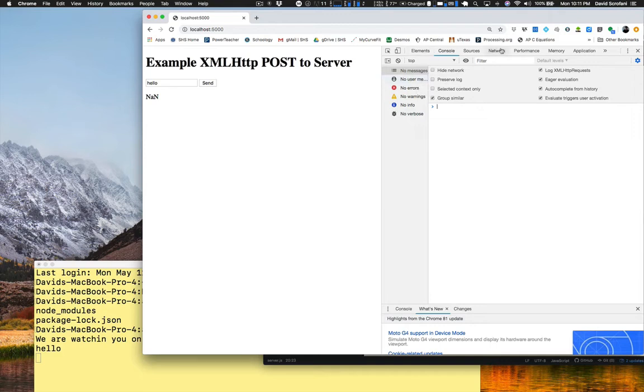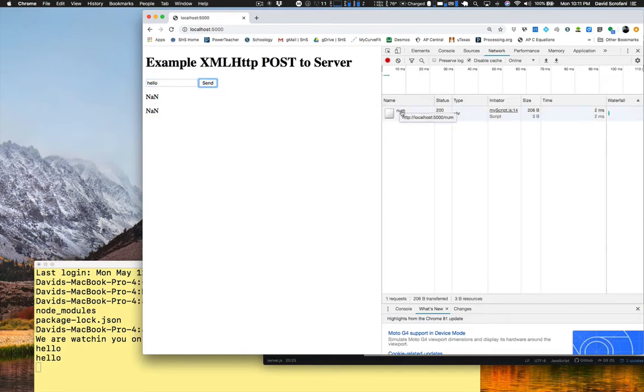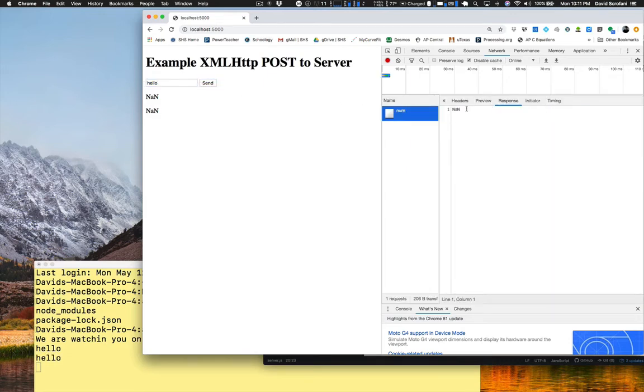Let's see. Network. And let's try that again. Hello. There it is. And we'll look at the response. It says NaN, or not a number, because I sent it hello. So my server is configured, the way I have it right now, to receive numbers. It expects to get a number. So if I were to send it 4, for example, and take the response, it will send back 8.